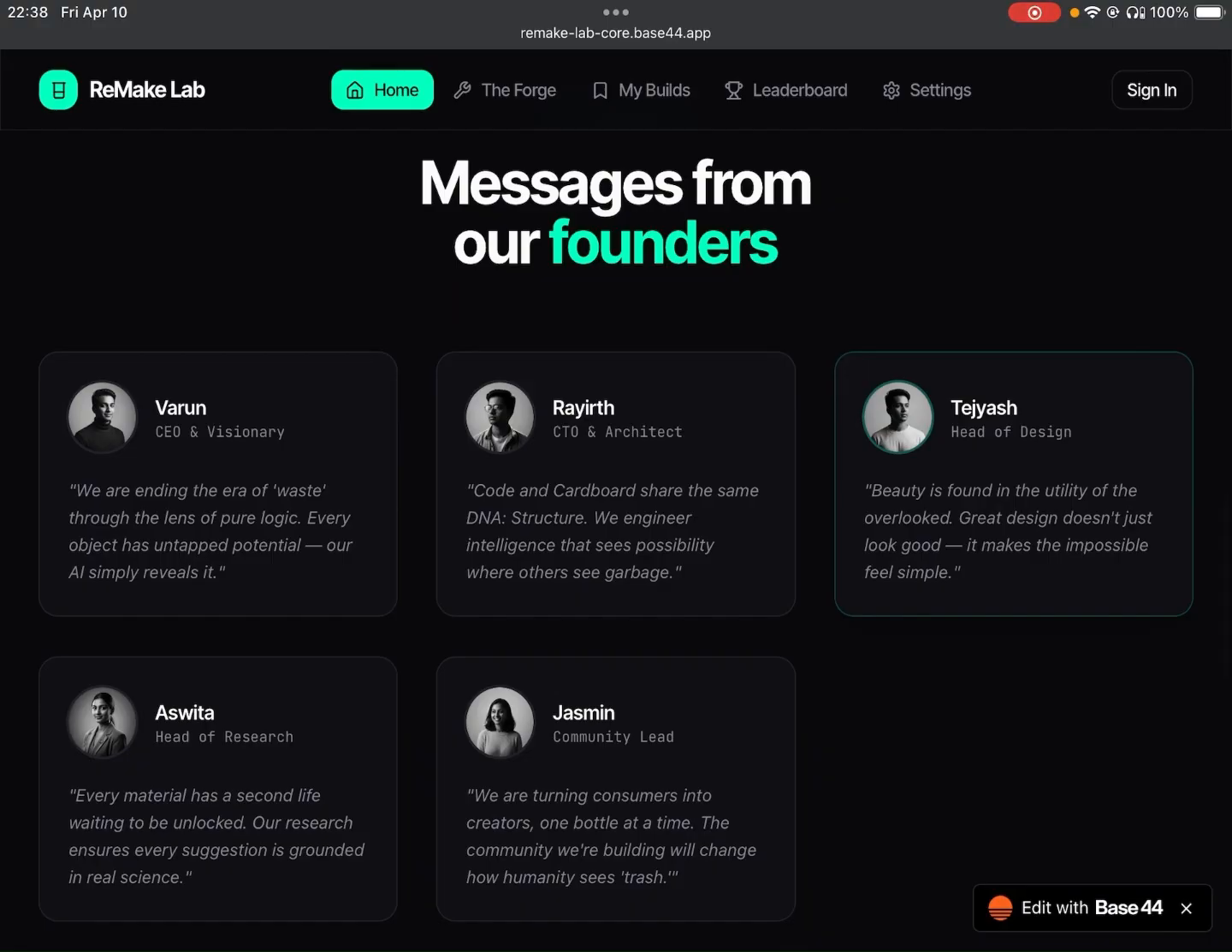This is Team Zenith, and I am Varun Rajesh, the CEO. We have Reth, the CTO and architect. He is the technical mind behind the Remake Lab AI. He's responsible for designing the overall system and structuring how the AI works.